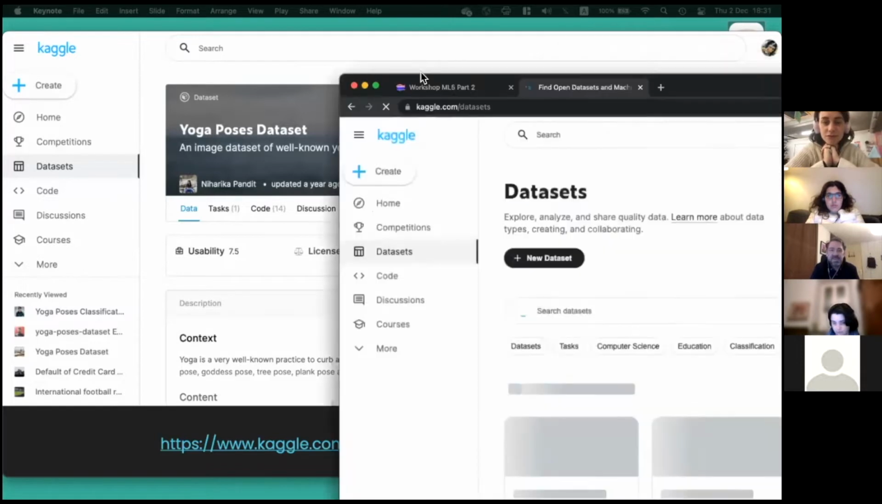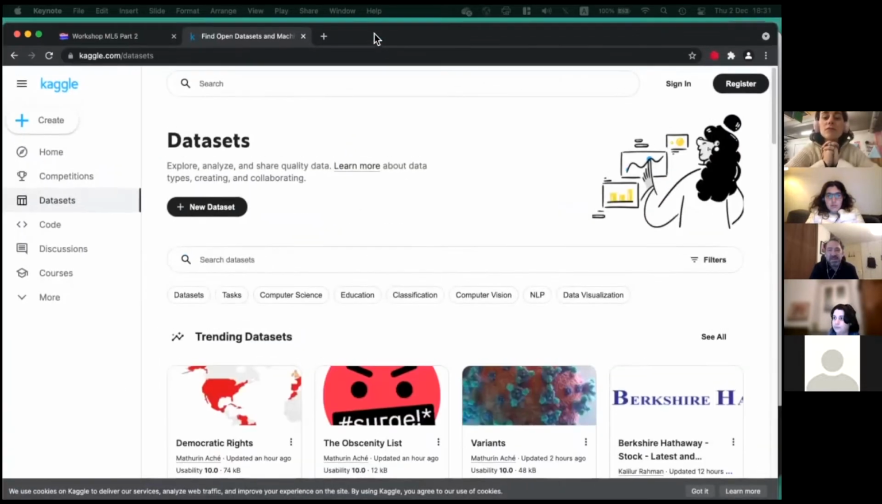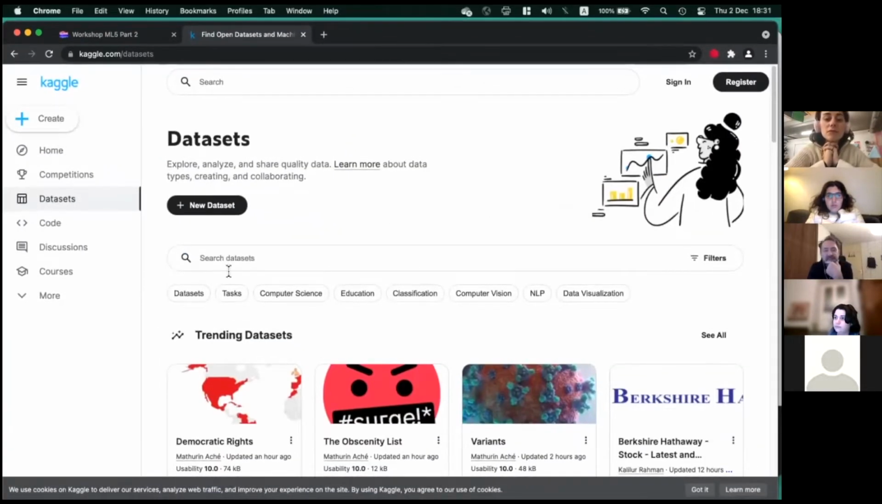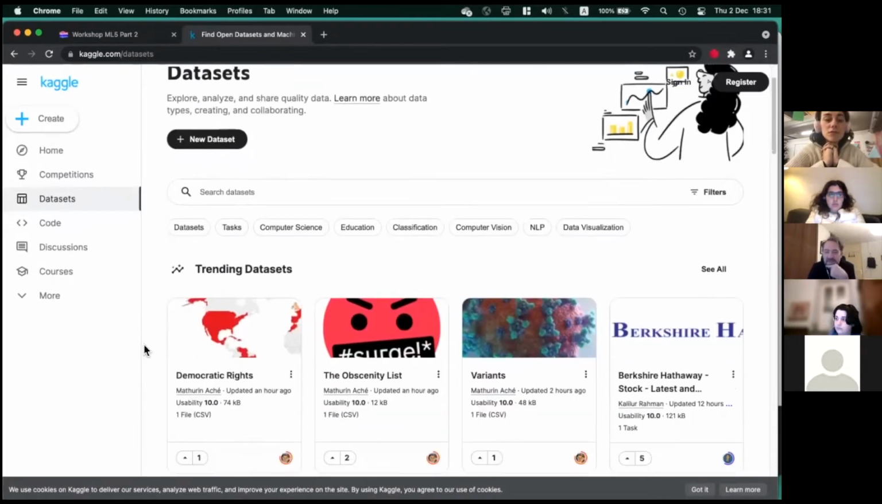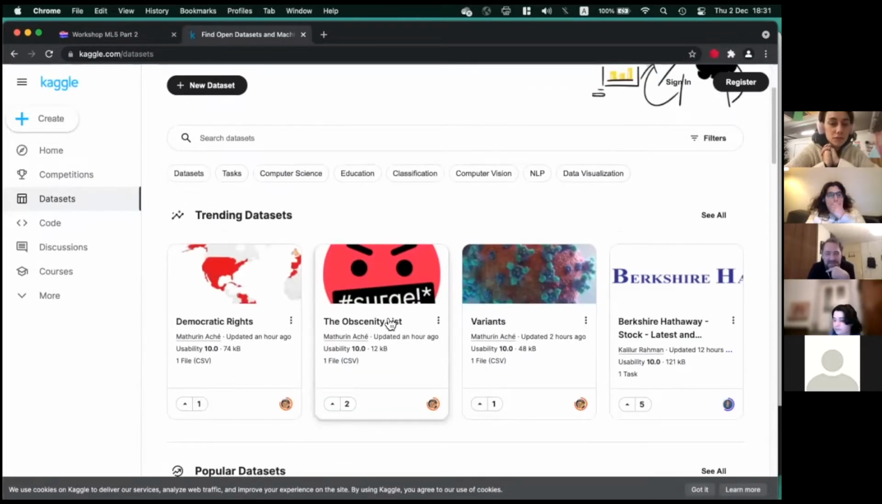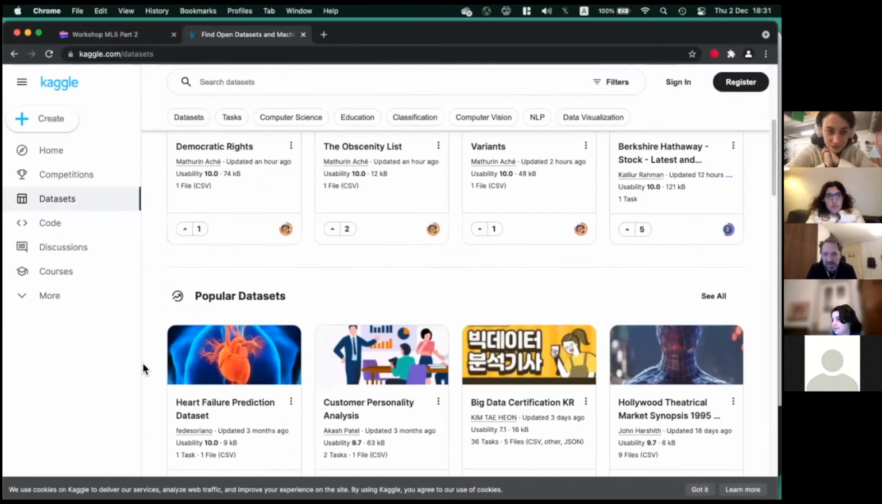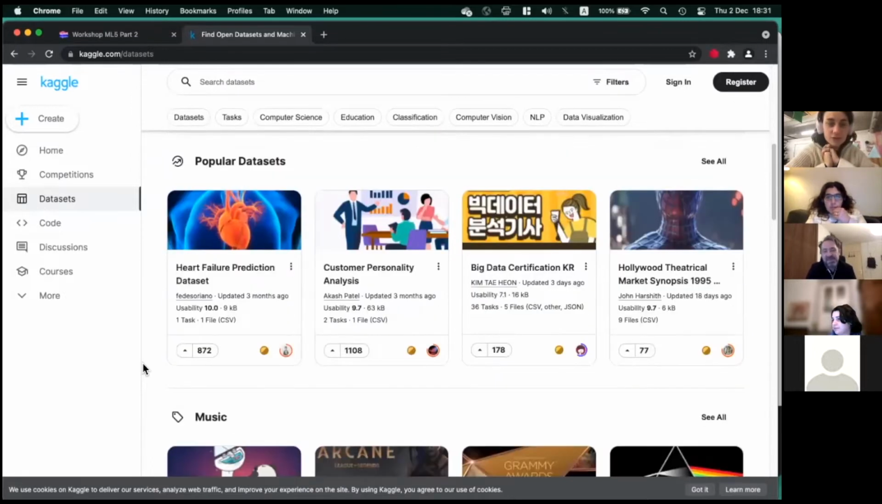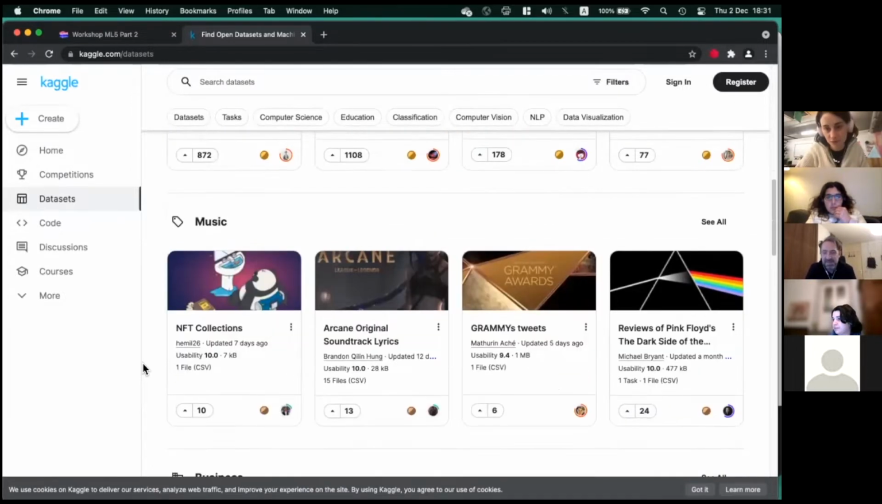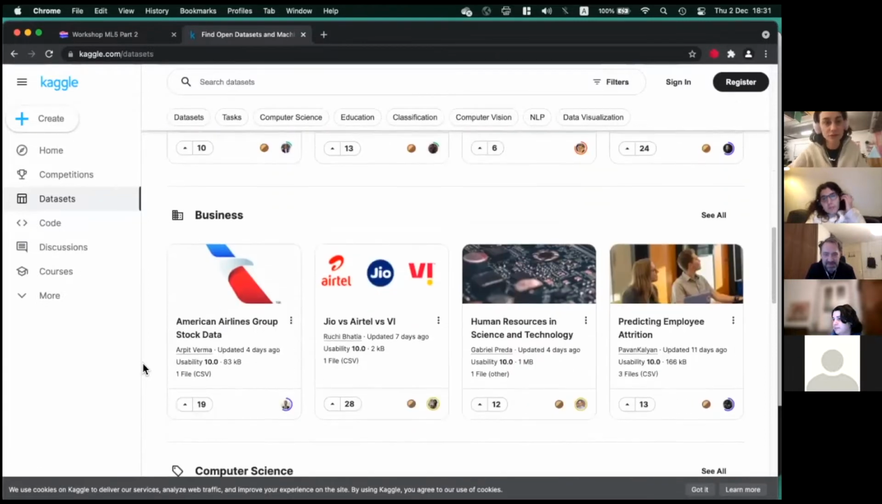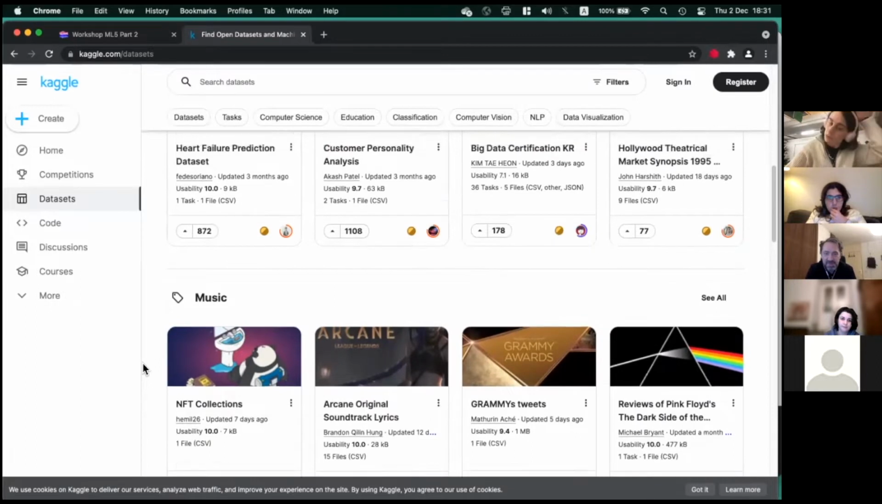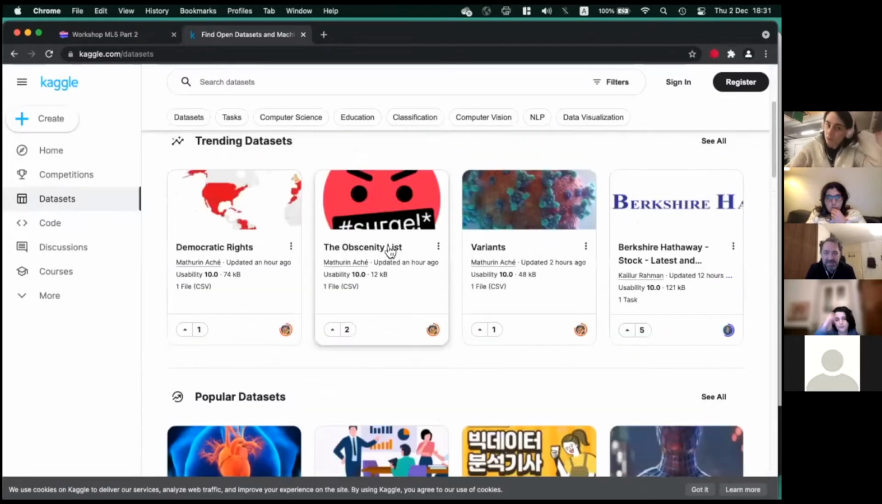And as you've seen, a neural network can learn anything. So that should already give you some inspiration, I hope. The obscenity list, okay, that's new. Democratic rights. Since anything is numbers, you can teach a neural network anything. So you can put anything you see here into the neural network and just let it learn when something is obscene or not, apparently.